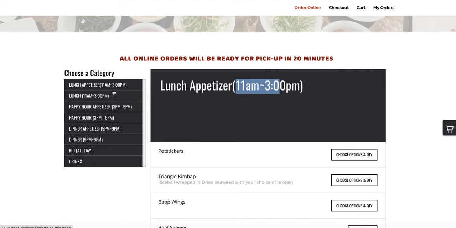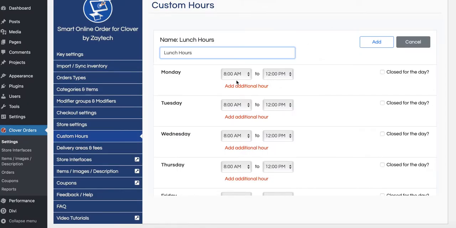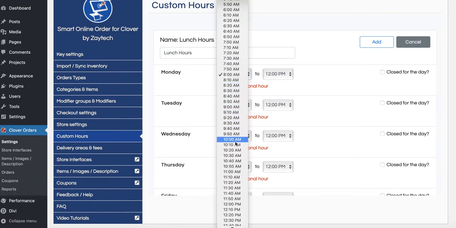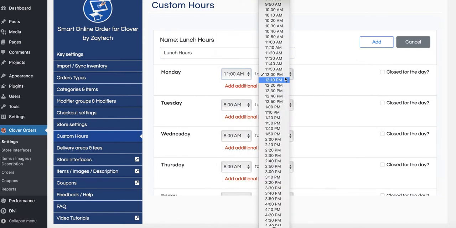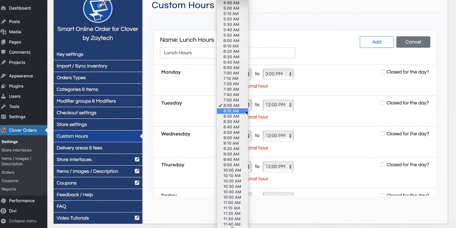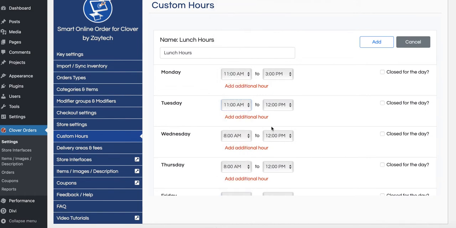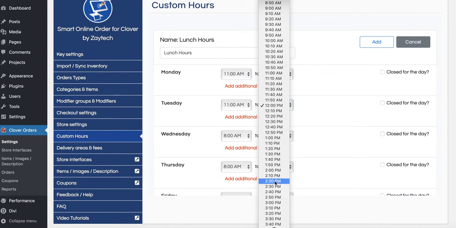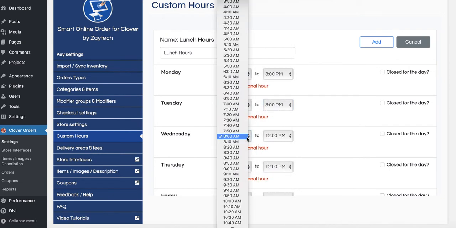Okay, so we have three of them. 1, 2, 3, right? Because they're the same, so these three. Okay, so we're gonna do 11 to 3. So how do we do 11 to 3? We just make one right here, 11 to 3. Where's 11? Yeah, 11, 2, 3.